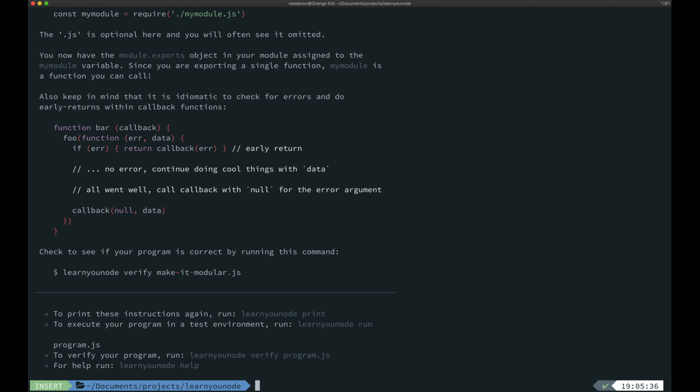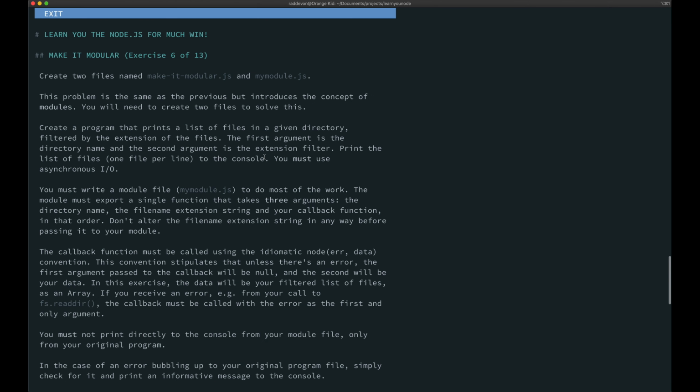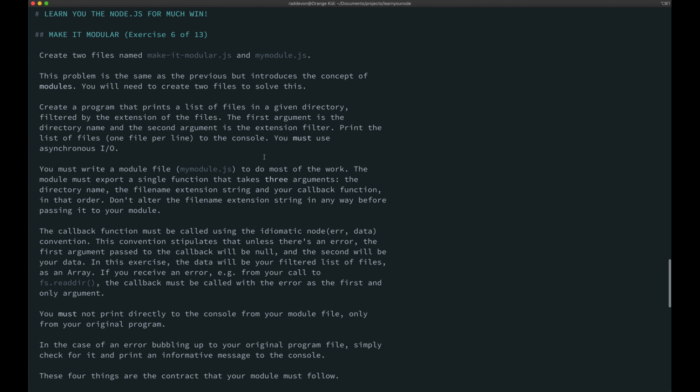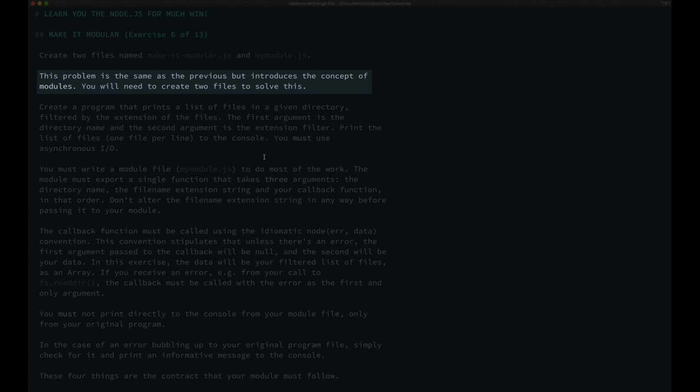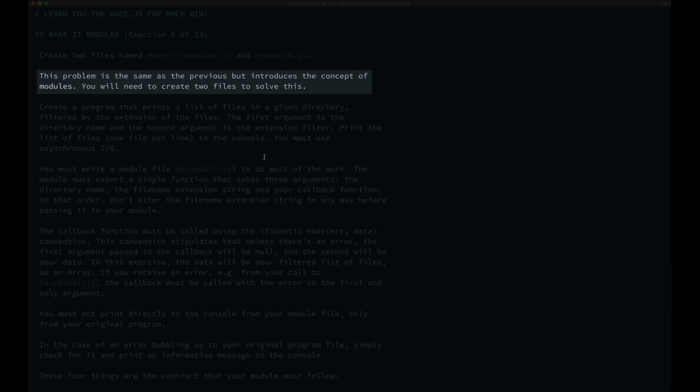Make it modular. Create two files named makeitmodular.js and mymodule.js. This problem is the same as the previous, but introduces the concept of modules. You will need to create two files to solve this.